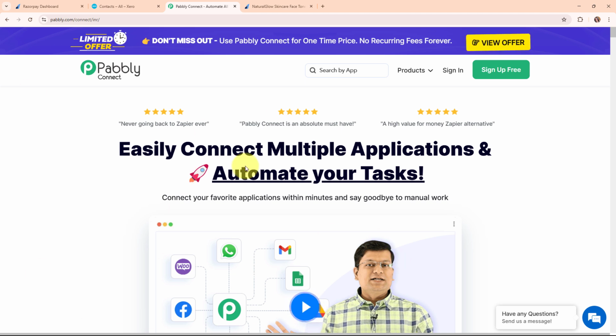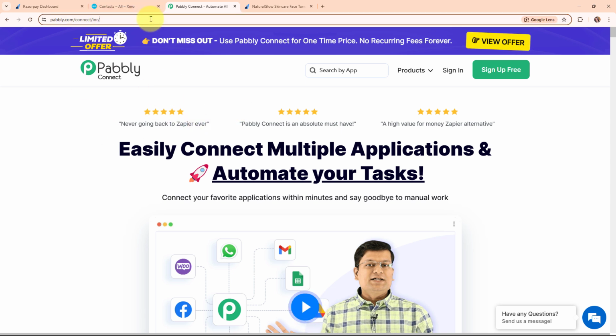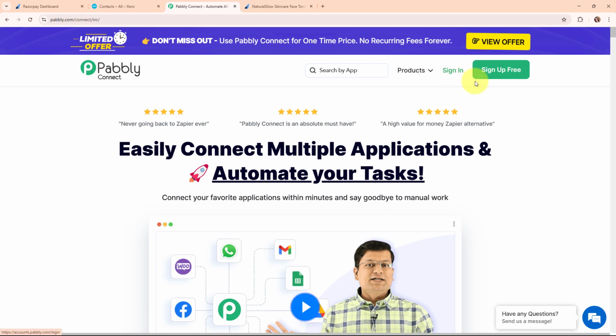Here on my screen you can see Pabbly Connect's homepage, and you can visit it by simply browsing for the URL pabbly.com/connect/ina/ in your browser. Here you can see two options: sign in and sign up free. If you're a new user, click on sign up free and get 100 free tasks every month to explore the software. If you're an existing user, click on sign in. Here I'm an existing user, so I'm clicking on sign in.